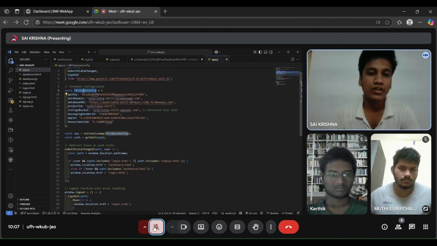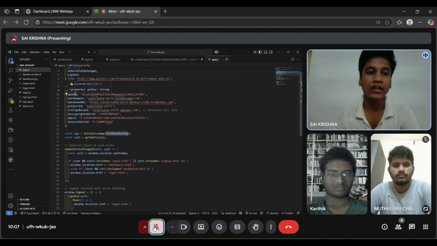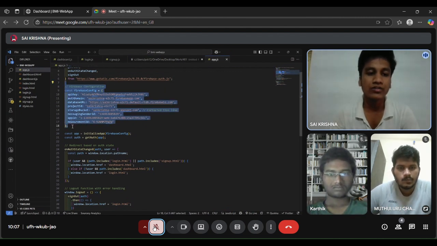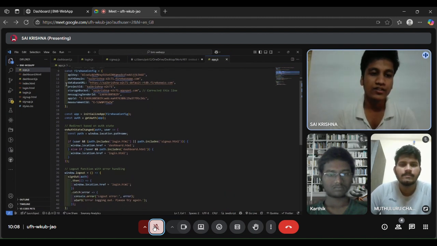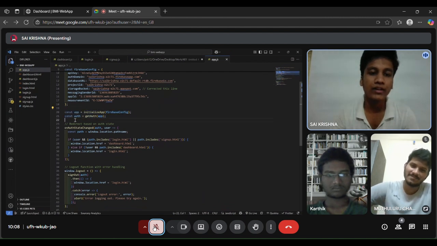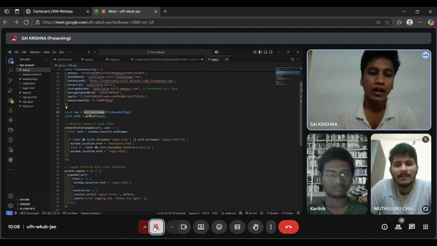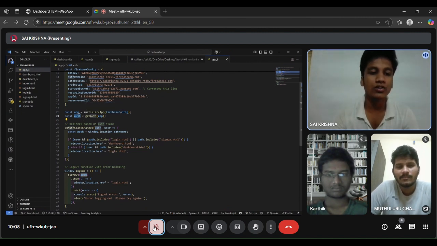It is an object which stores data in key-value pairs, mainly the Firebase account holder's main key credentials. Next, we initialize the app with initializeApp, and the auth initialization is also done here. This auth initialization is used to check the auth state change, sign in, or any login credentials.